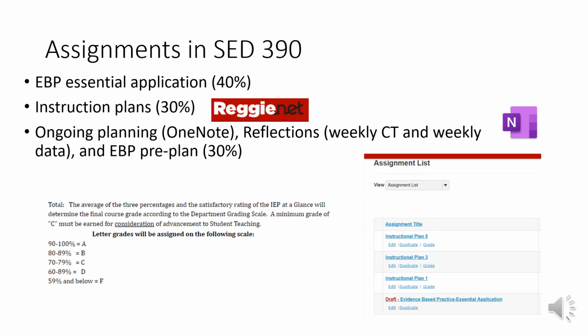The grading procedures and scale for SED 390 are outlined here. The first 40% of your grade is based on your EBP application. The next 30% of your grade comes from 3 of your instructional plans that are scored by your supervisor. Lastly, the additional 30% of your grade comes from the weekly reflections on data, reflections from your CT, and your EBP pre-plan. The ongoing planning and reflections will be housed in your OneNote notebook and will be graded during notebook checks. The grades will be determined by your supervisor.